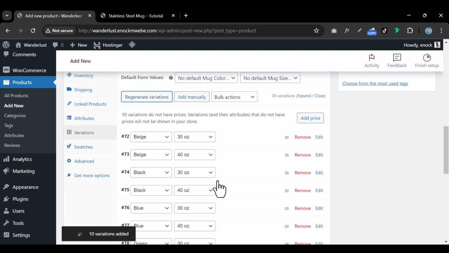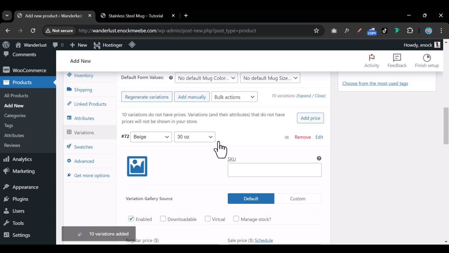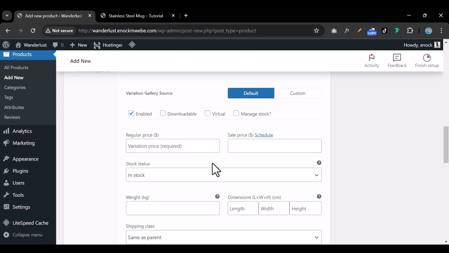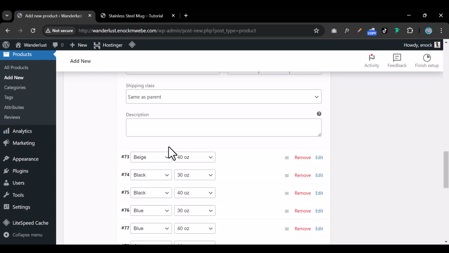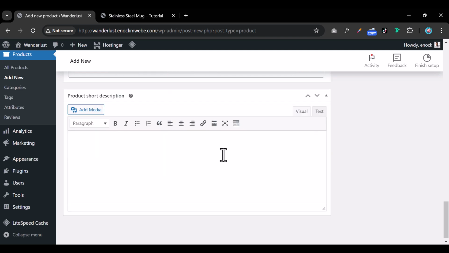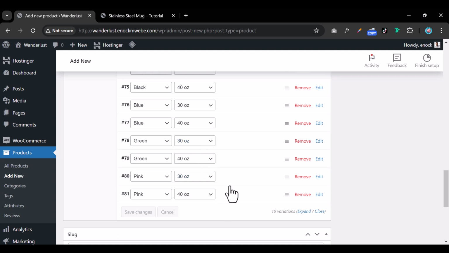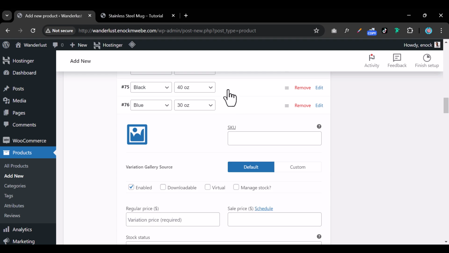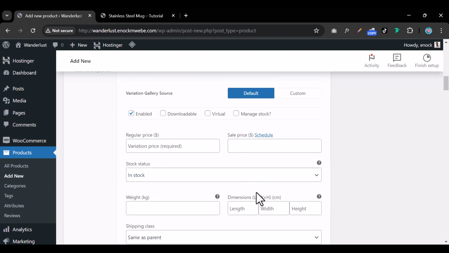What you can do is use the bulk actions right here, because when you check, the SKU is missing, the price is missing, there is no sale, there's no stock status. And if you have, let's say, 50 variations, it can get really challenging.